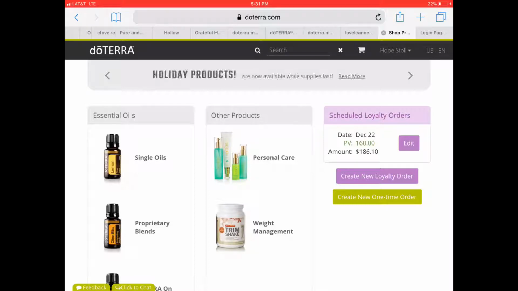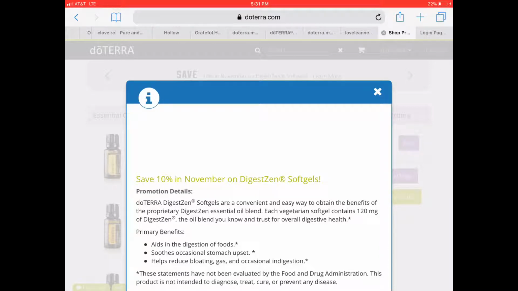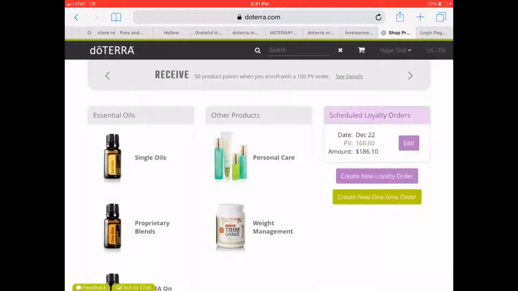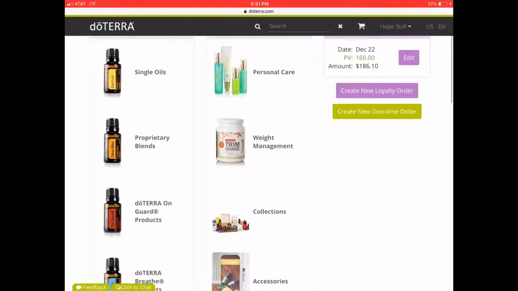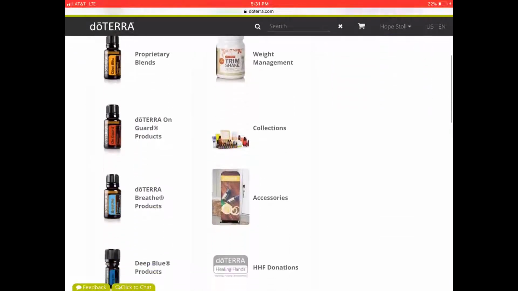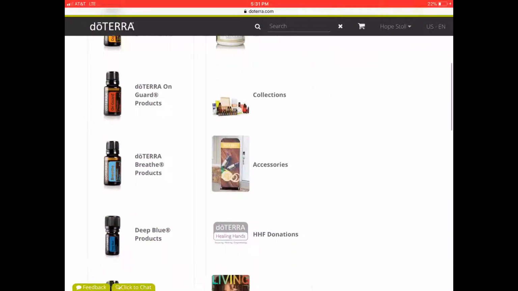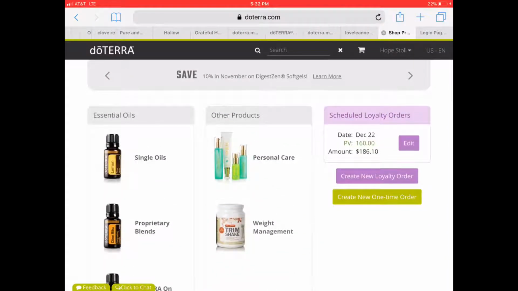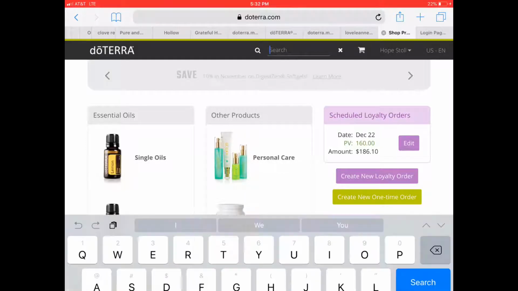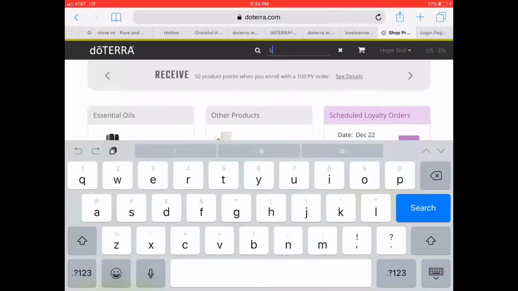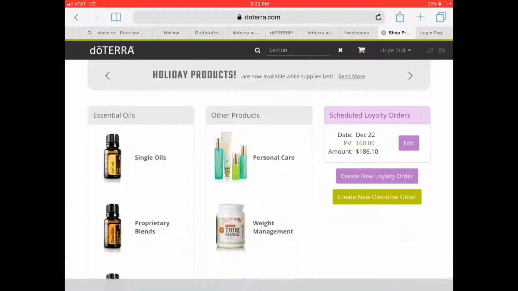If you want to know anything about each individual promotion that flashes up here, you simply click on Learn More, and it will pop up a little page where you can read about that product or whatever it is and learn more. You can also skip to make it go faster by touching the arrows. So that's how to log into your doTERRA back office or shopping account. You can scroll downward to search products or search using the search bar up top and type in the product of your choice. So just know that's how you log into your doTERRA back office.